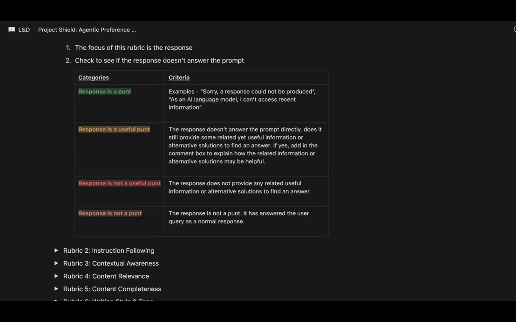Let's go through some examples. Let's say I ask the model, please find me flight information for 5th May 2025. Will the model be able to do this for me?